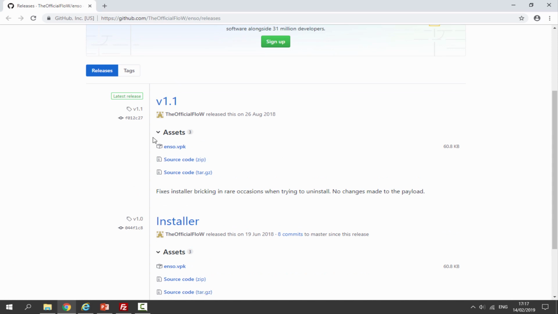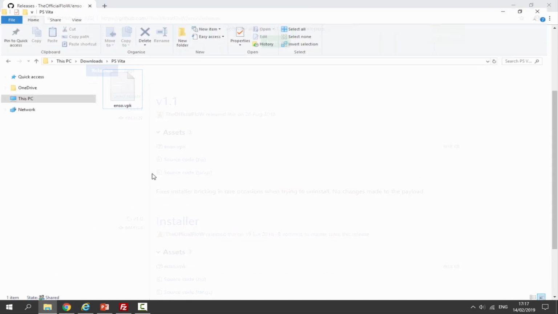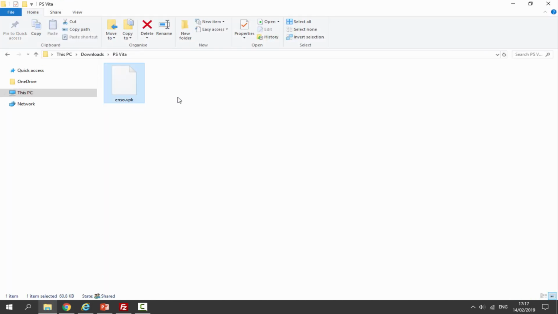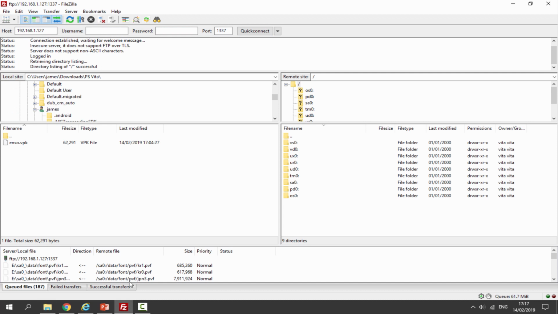Once it has finished downloading, let's go to our downloads folder and find the VPK file. So here it is. And now all you want to do is drag and drop this onto your PS Vita or your PS TV. I'm just going to use FileZilla to connect via FTP server. So you want to put in the host, you want to put in the port, and then just click on quick connect. So here we are connected to my PS TV.